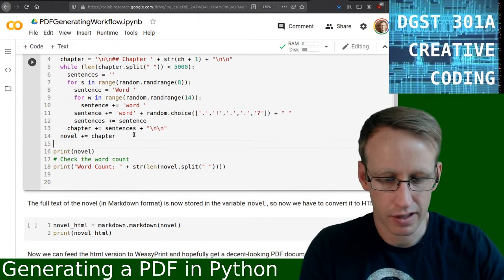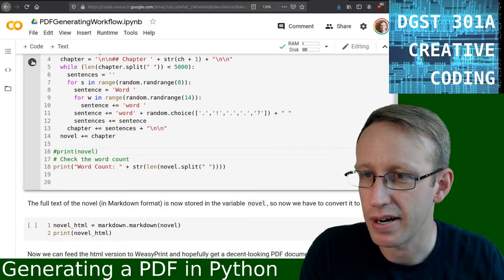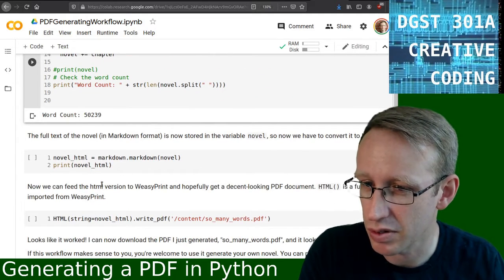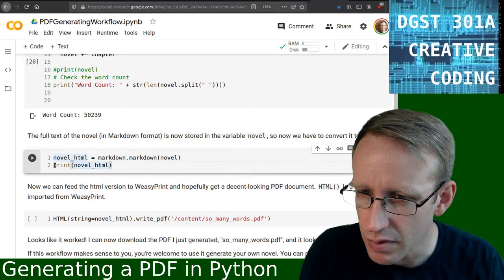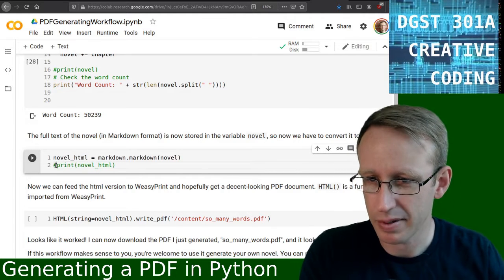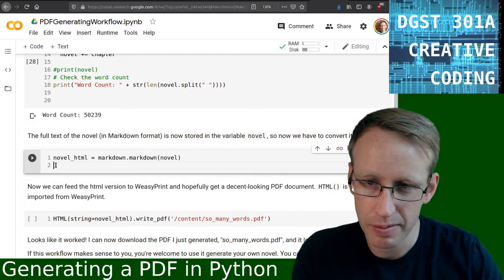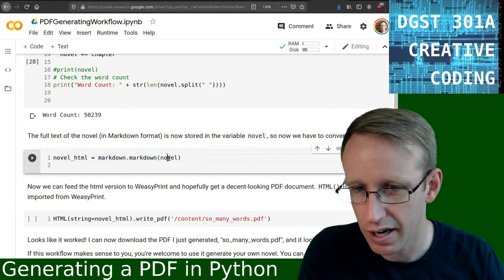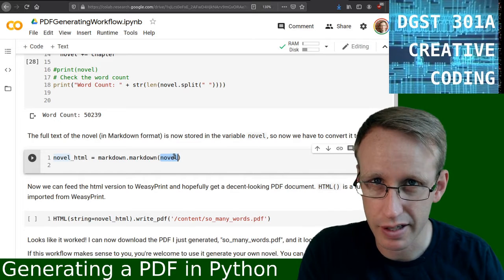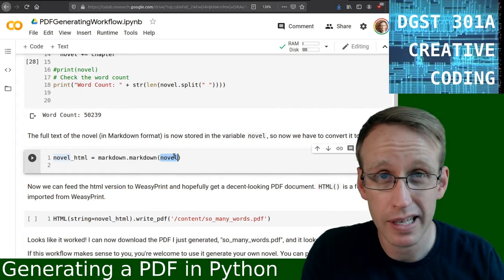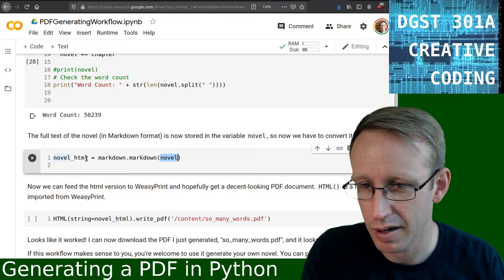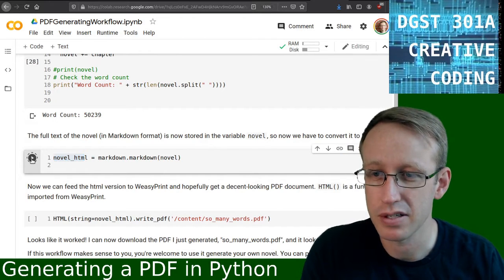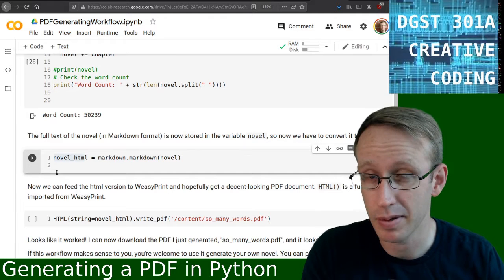I think it's more useful just to see that, in fact, it worked by counting the words. And so this is going to count 50,000 words for me, 50,239 in this case. Now, I don't need this line either, so I'm going to comment that out. But what's happening here is turning this Markdown novel, the content of that novel is on that string here, novel. I need to feed that to the Markdown module, and then that will transform it into HTML. And so novel_HTML is going to save the contents of the novel in HTML form.